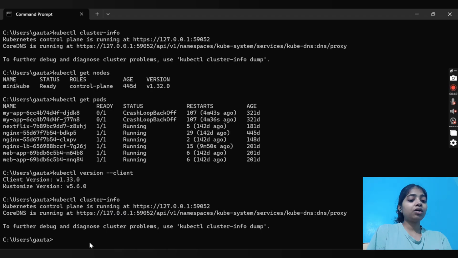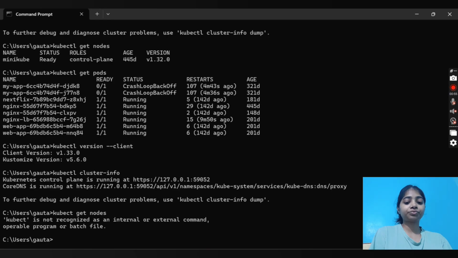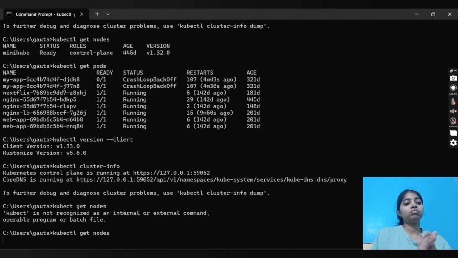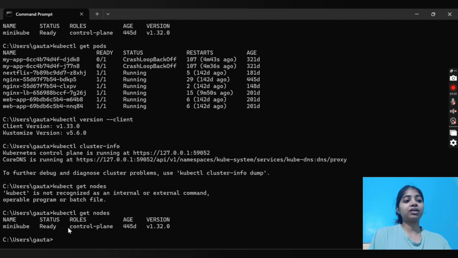Then we can run kubectl get nodes. This will basically display cluster node information: the minikube node, what its status is, what the role is, how much age it has, and what the version of it is.